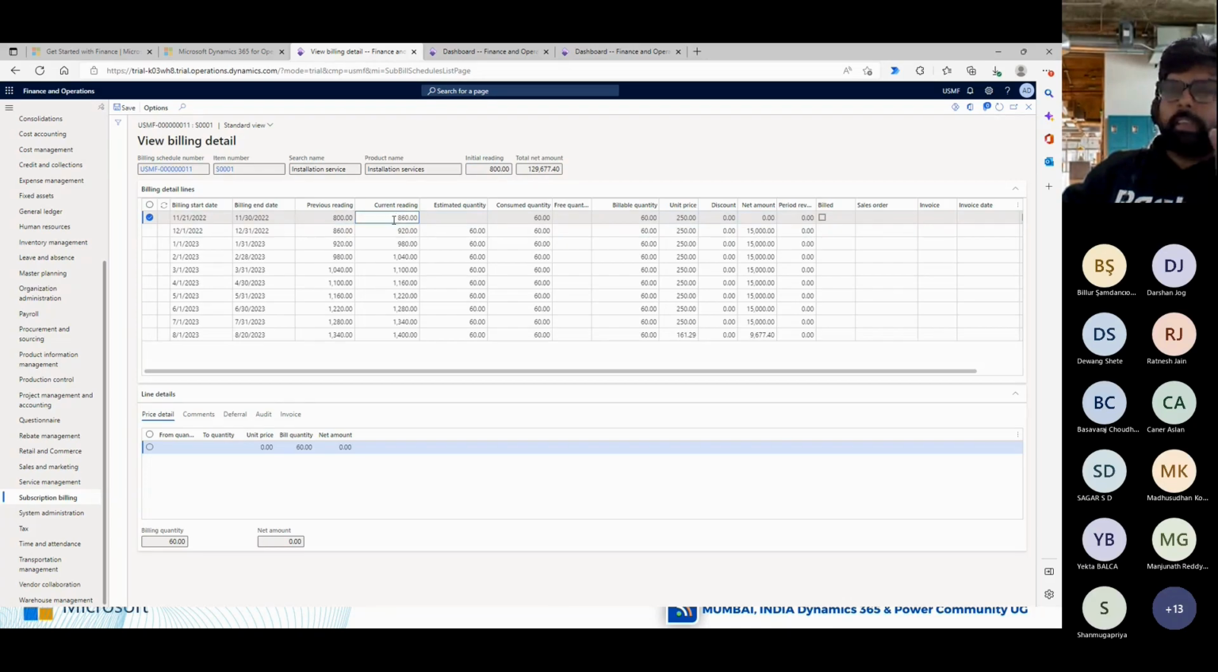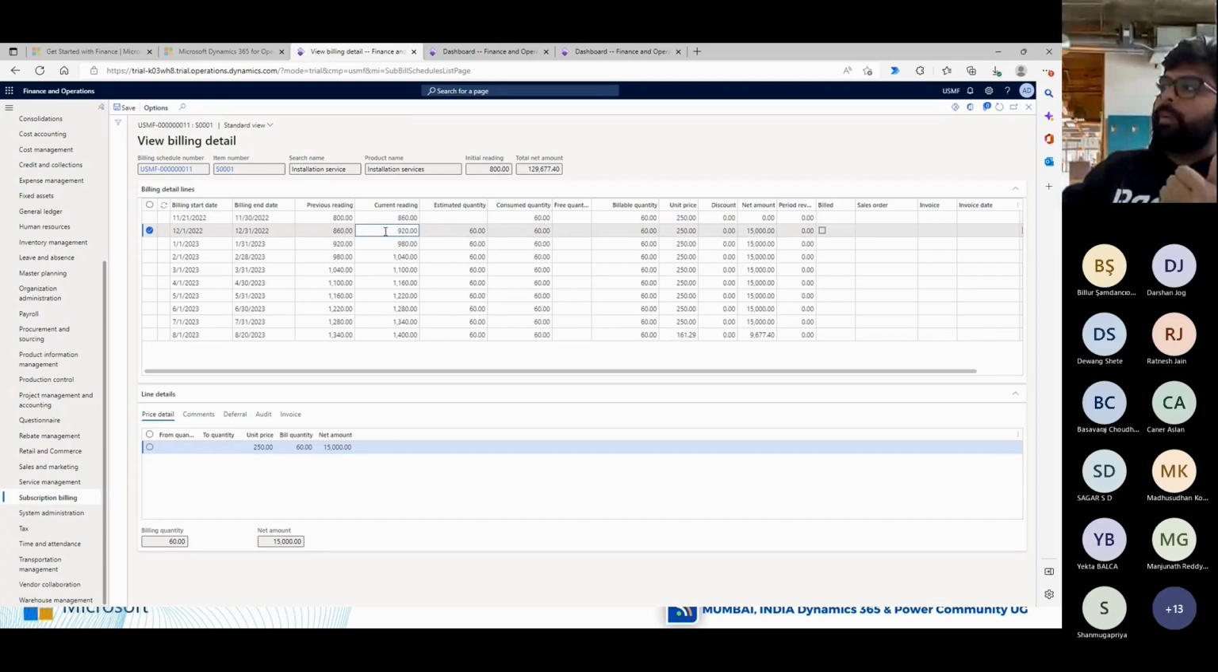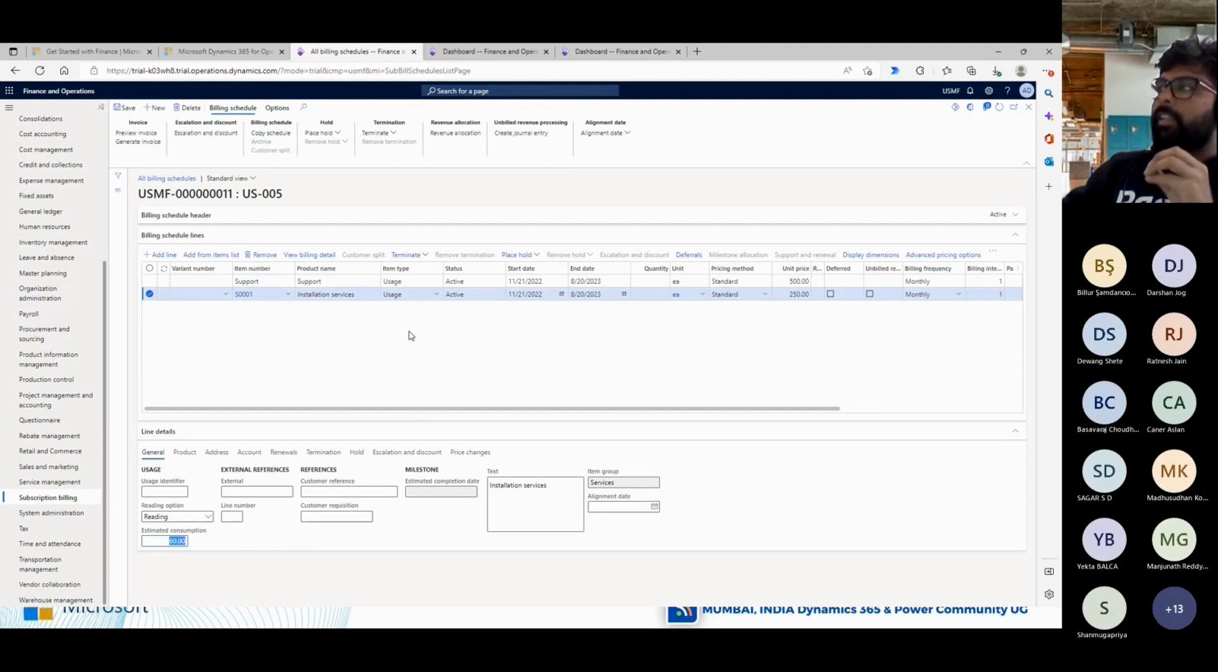As I said, it is the previous plus the current. The current consumption in this month is 60. If I go to this one, my previous is 860 plus 60 for this month. So based on the current month reading plus the accumulated reading, we need to define that here as the current reading, and the system will populate whatever pricing method we have. We are going to talk about the pricing as well. It will multiply that and populate the total amount, and then from here you can generate the bill for this particular schedule. So that is how you use the item type usage.